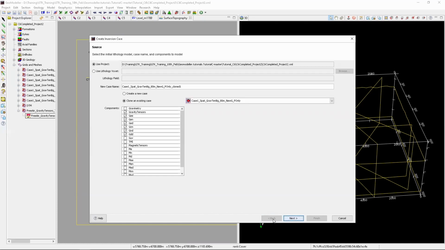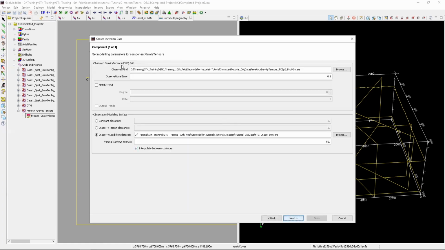Or if you have only one single component, then you can select just that one, or maybe multiple, and perform the inversion based on one particular component only. I have all of them, so we are going to use all of the components together. Then click next. The first thing, we can load the tensor dataset into it. And this is the observation error, which is a standard 0.1. In this case, you may decrease this observation error to lower than this as well.